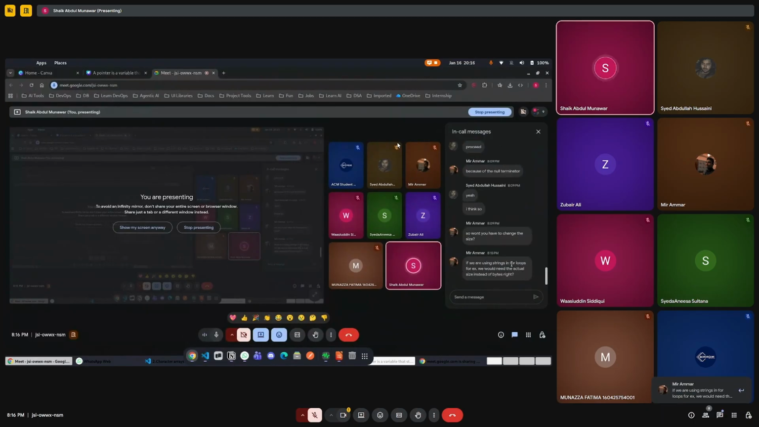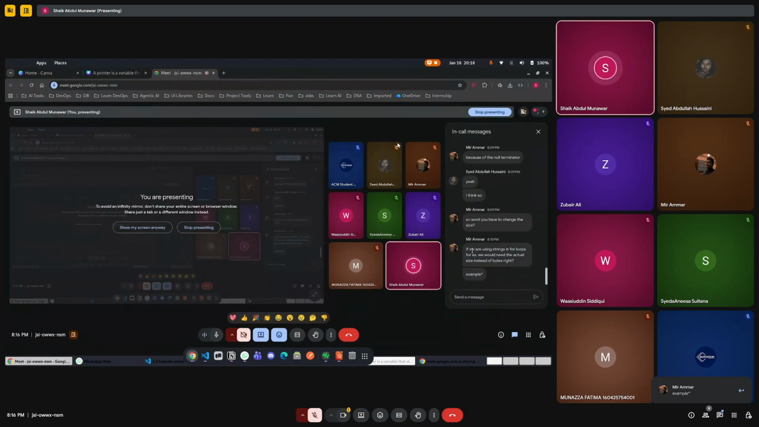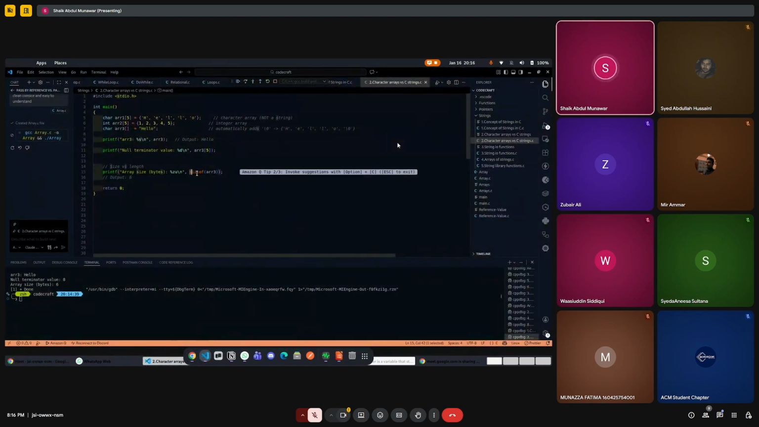If we are using strings in for loops, we would need the actual size instead of bytes, right? अपने को साइज की जरूरत नहीं रहती. क्यों? लेट मी थिंक, क्वेश्चन समझने दो मेरे को. हाँ, साइज मालूम कर ले सकते हैं. वी कैन गेट द साइज. यहाँ पर अपन साइज ऑफ अरे करें तो it will just get us the size of the array, which is 6, because null terminator भी add हो रहा.